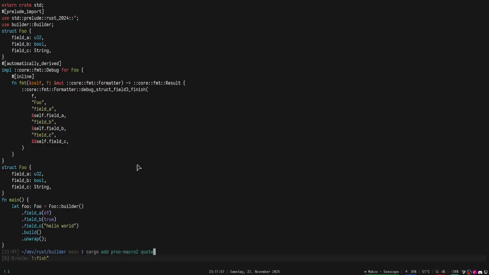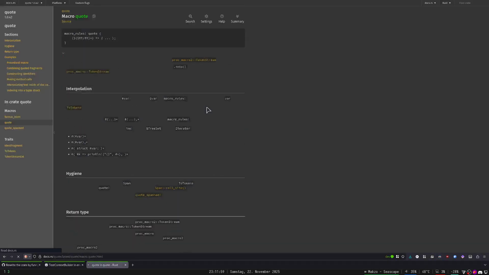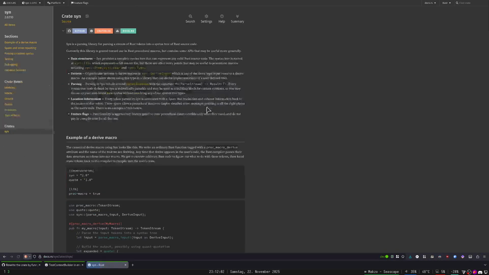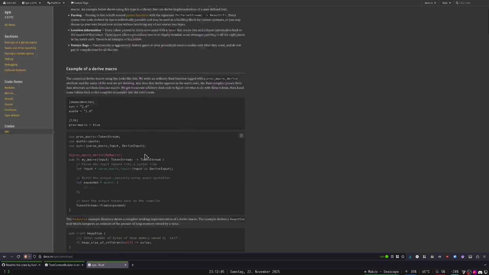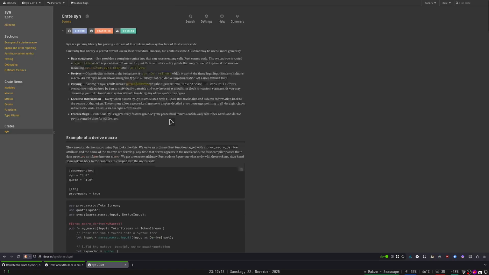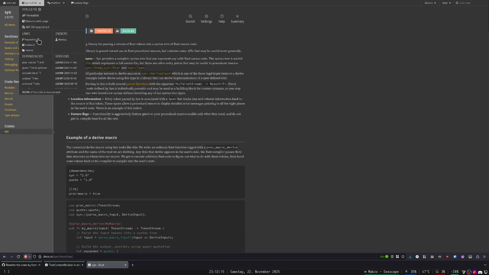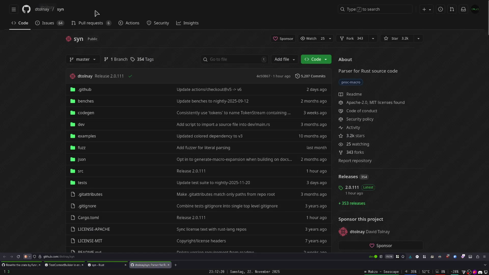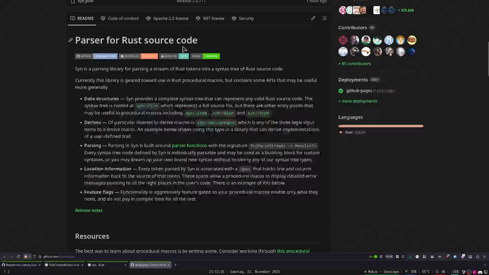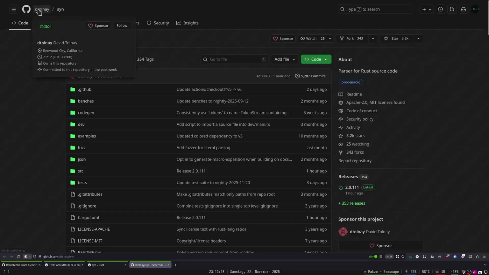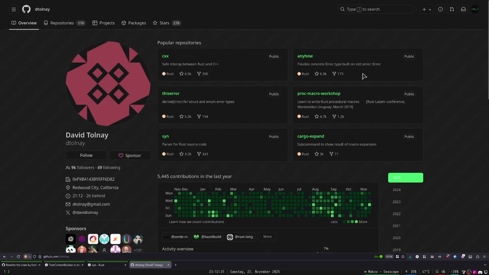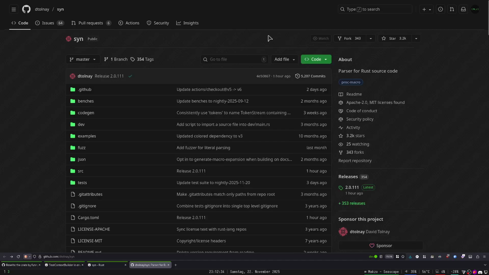Okay, so we're gonna add quote, and then we're gonna add syn, which is another very commonly used crate that gives a bunch of tools related to parsing proc macro input. And all of these tools are, I think, literally all developed by David Tolnay, who does a lot of the work with proc macros. And I mean, he really does a lot of the super core Rust stuff. I think he also does Serde and all of that stuff.